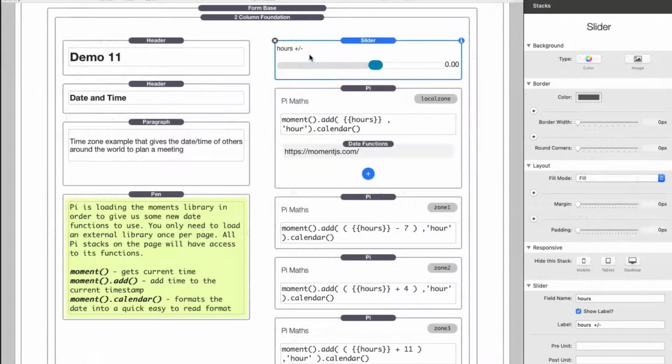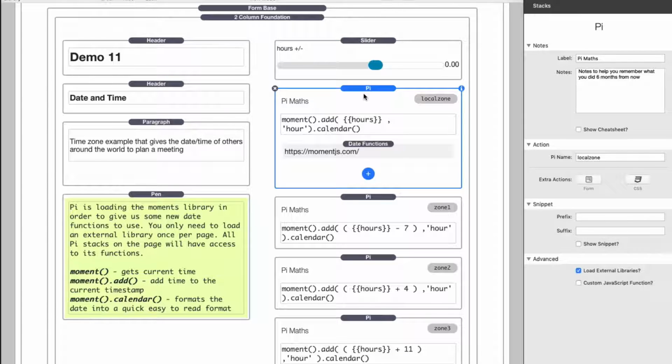Let's have a look. So here at the top, we have a slider that's just simply called hours. And it is a plus or minus a number of hours that we're going to be using inside Pi. So here in the first Pi, this is the one that actually takes our local time, the current time, and then adds a certain number of hours to that.